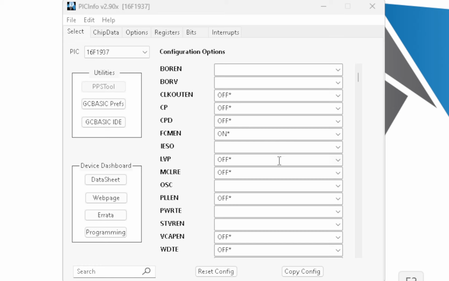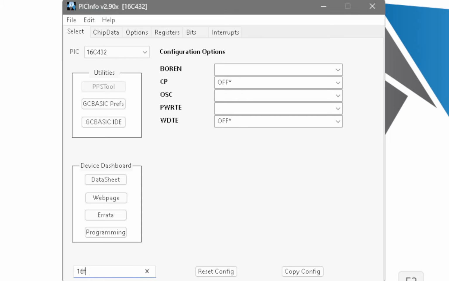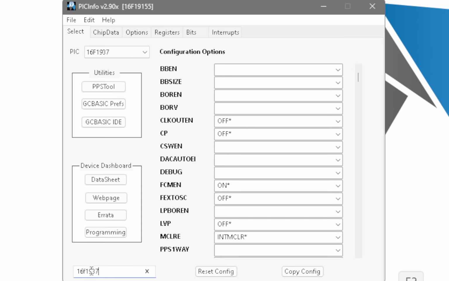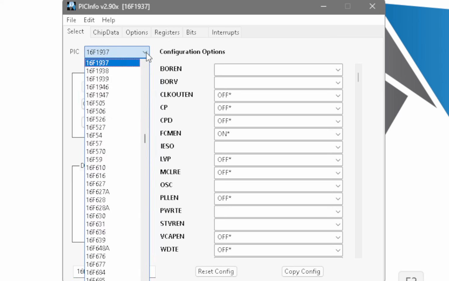Let me just show you how you can find things. It's already got the 1638 selected, but I'm just going to show you. Go to the search at the bottom, 16F1937, and it will take you to it. There's a lot. If you change it at the bottom, you can see that all the dialogues are changing to this other chip. I want a 7, so I'll go 7. You can also use the drop down.